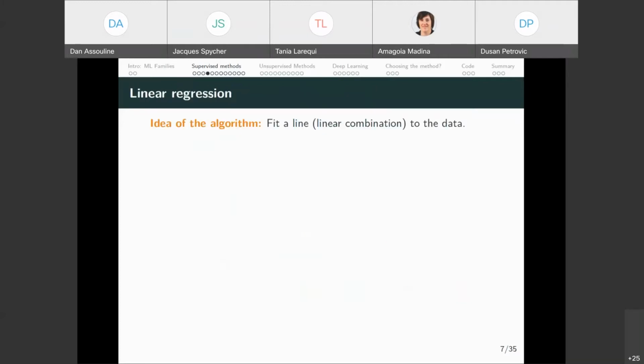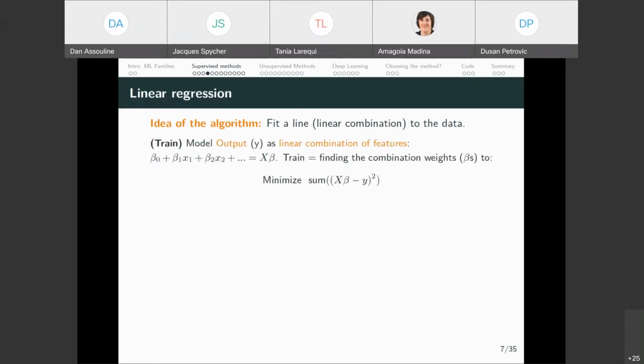So let's go through some of the models in a bit more detail. The first one is, of course, linear regression, which is originally a statistical method, and it will still be a statistical method. It's just that if a machine learning person does it now, it will maybe be validated a bit differently, but the idea is still the same, of course. The idea is to fit a linear combination to the data. So let's say you have Y, your output. You want to model it as a linear combination of the features. Your features are x1, x2. You just do beta 0 plus beta 1 x1, etc. This is just a way of writing it in a matrix way, but it's exactly the same.